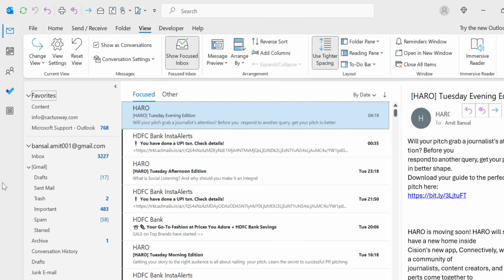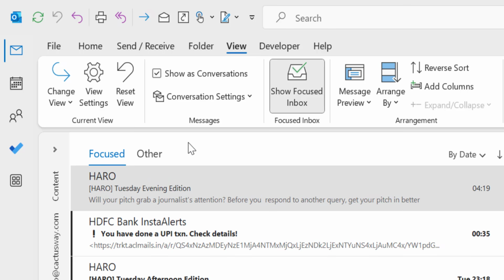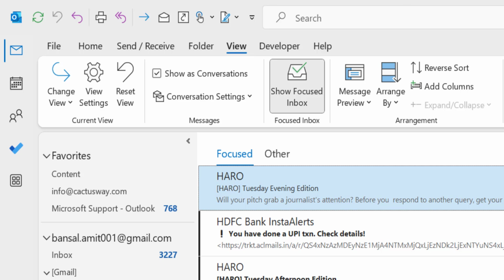Sometimes, accidentally, a few users click on this minimize button, which will also make the navigation bar disappear. But it's very easy. You can again click on this expander and the navigation bar will reappear. Next, pin this folder pane to fix the navigation bar here.